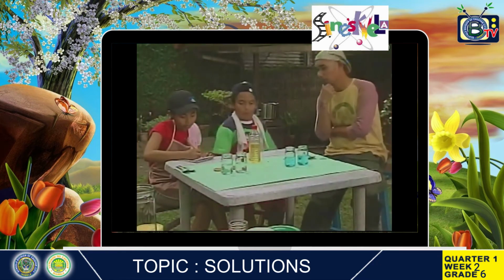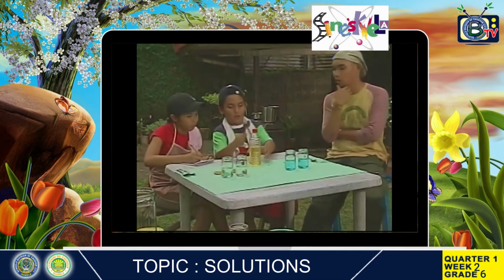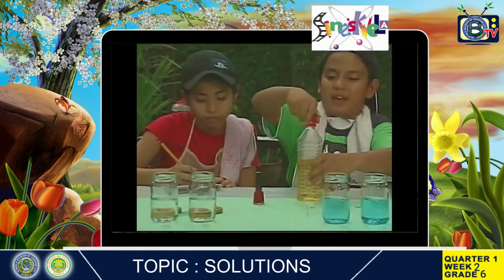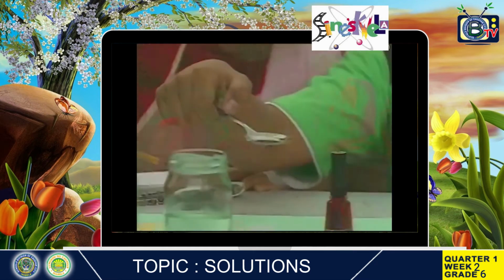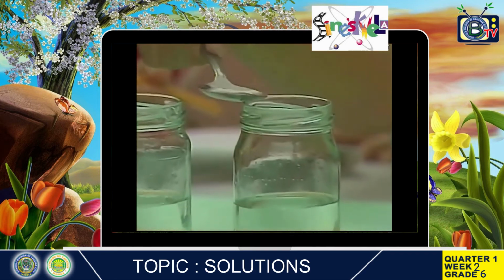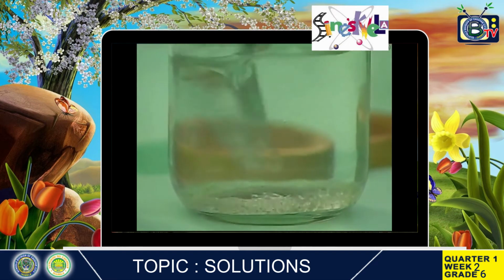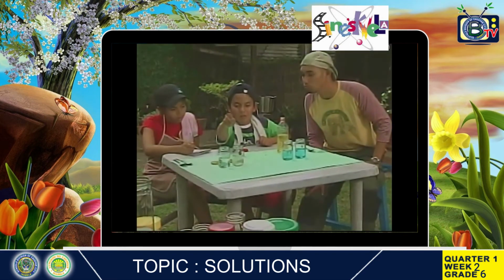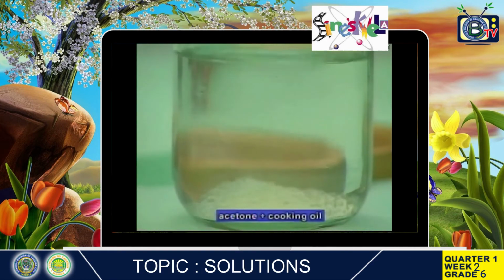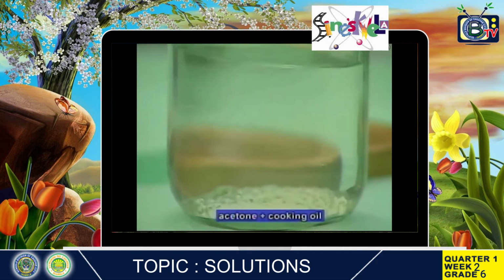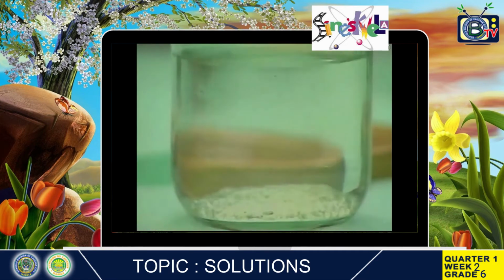Sige, anong solute ang una mong gustong gamitin? Cooking oil? Gaano karami? Kalahating kutsara po. Sa unang garapon ng acetone. Tingnan mo, magkahiwalay pa rin yung acetone tsaka yung cooking oil. Nandun po sa baba yung cooking oil. Bilog-bilog, tapos umiikot.